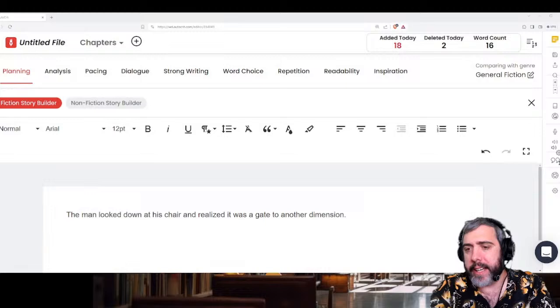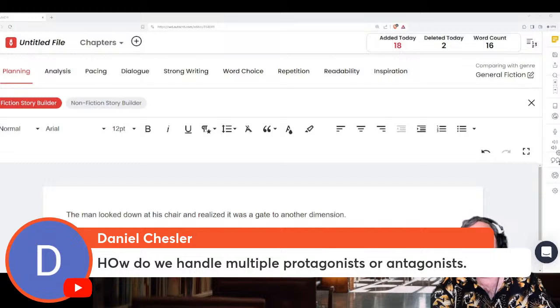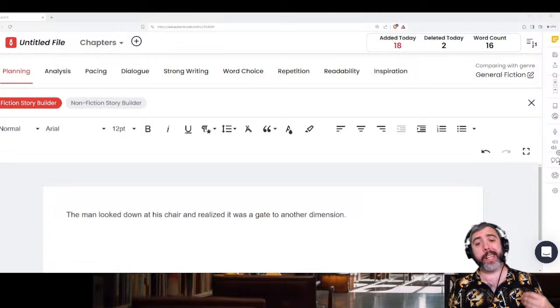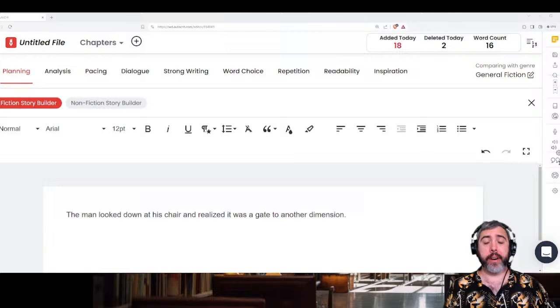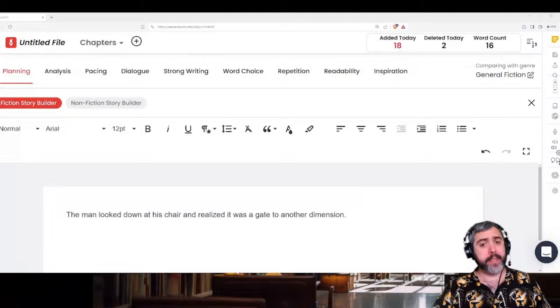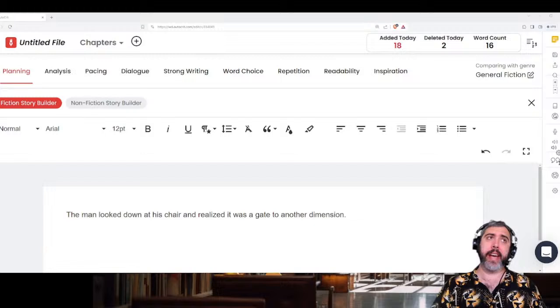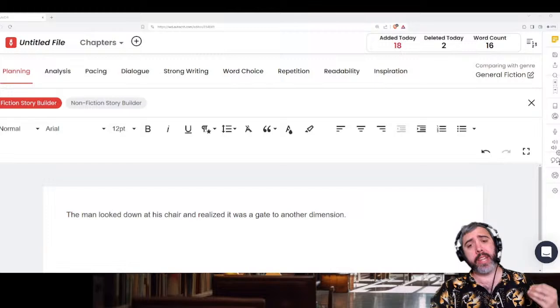Exactly. So a question I have is, how do you handle multiple protagonists or antagonists? Okay. So when it comes to story structure, at the level that we are talking about with the story builder, I generally recommend that you think of the story as having one central protagonist. That is the vast majority of literature. However, if you are very compelled that there are multiple protagonists, in other words, multiple people where the buck really stops, who have a major impact, and the story will rise and fall based on their success, and they're equal.